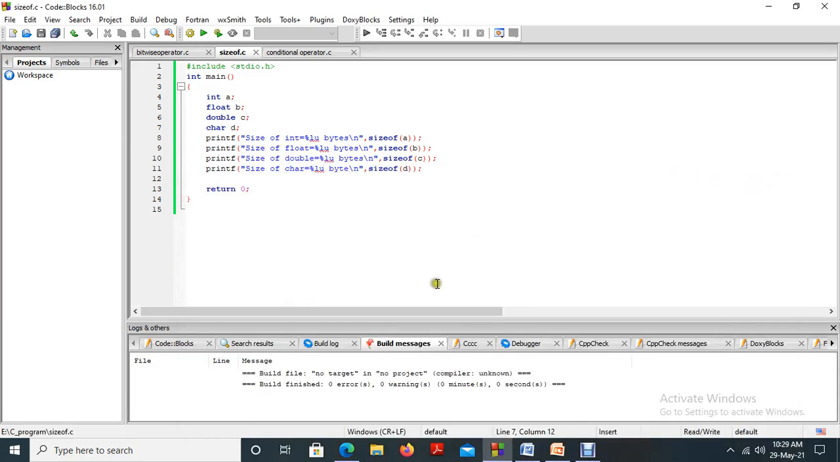How we got this output is only because of this operator. Sizeof is actually an inbuilt function, but it is considered as one of the operators, the sizeof operator. Inside this function we are passing a parameter, which is the variable whose size we want to know. So sizeof a: a is an integer type variable, so the compiler returns the result as 4 byte. Here b is a float value, so sizeof b, this is an inbuilt function.